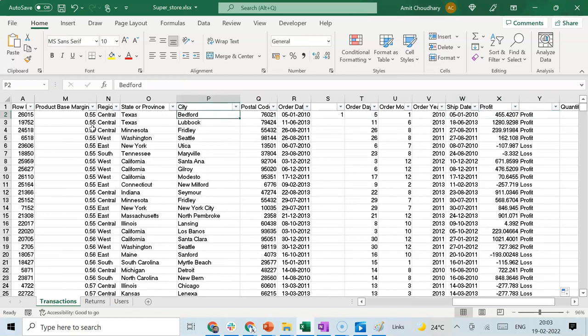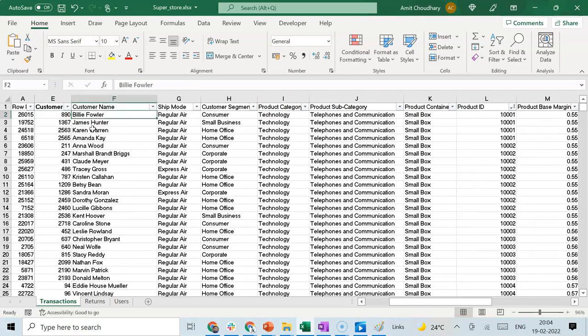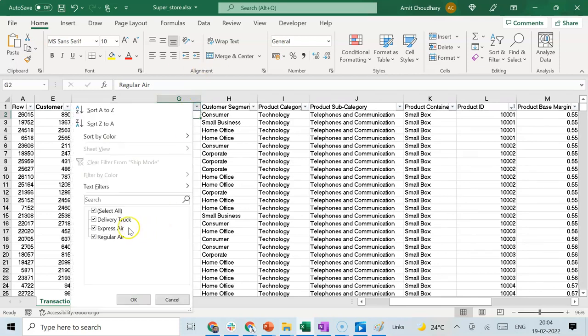We see that for any given order, there is an order date and there is a shipment date. And there is also a shipment mode, which is either regular air, delivery truck, or express air. This means that if somebody opts for express air, the order will be shipped very quickly. So the delay between the time order was placed and the order was shipped should be minimum.